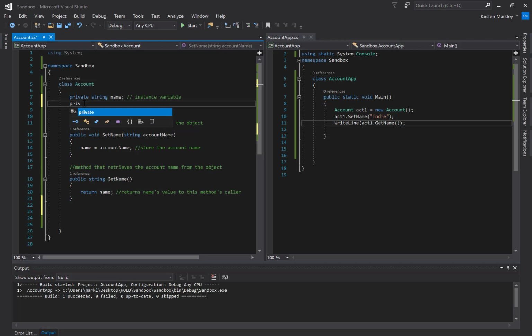So let's say I'm just going to create a private integer of balance, and I'm just going to hard code a balance in for now just to demonstrate. Let's say they have 100,000 in their account. Well, we all want 100,000 in our account. All right, so now what I'm going to do is I'm going to create a private, let me just type it out, CheckStatus.